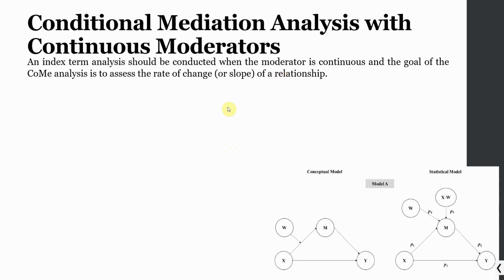Now we need an index of moderated mediation, and an index term analysis should be conducted when the moderator is continuous, and the goal of conditional mediation analysis is to assess the rate of change or slope. Now in this example, we are just going to look at the continuous variables.